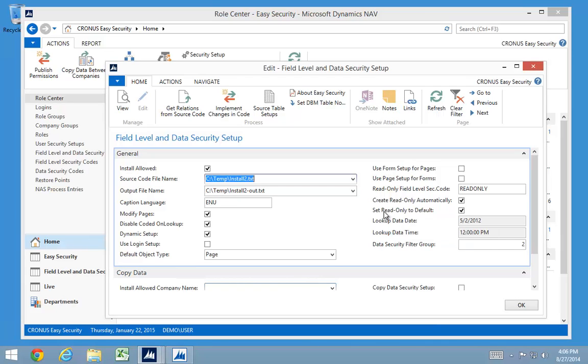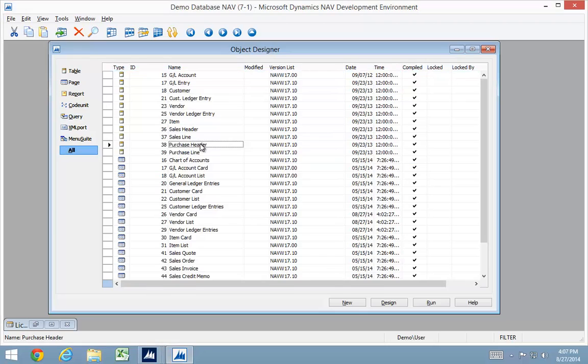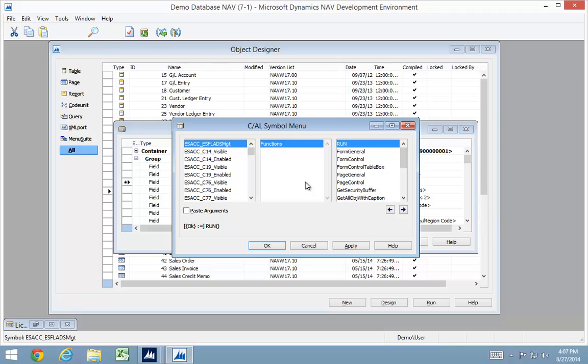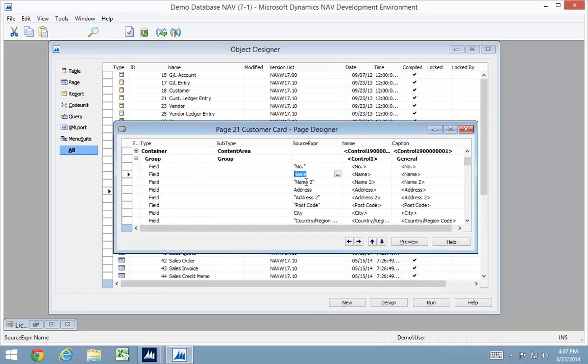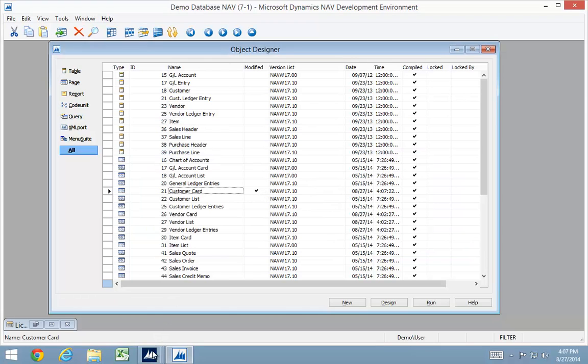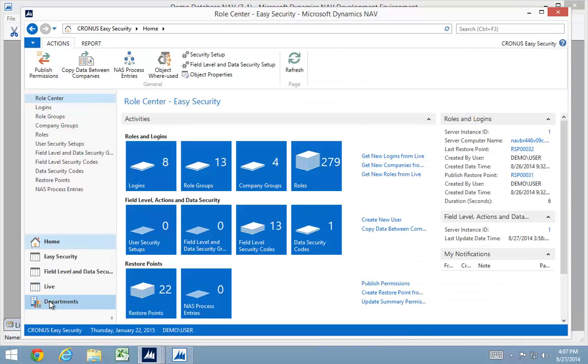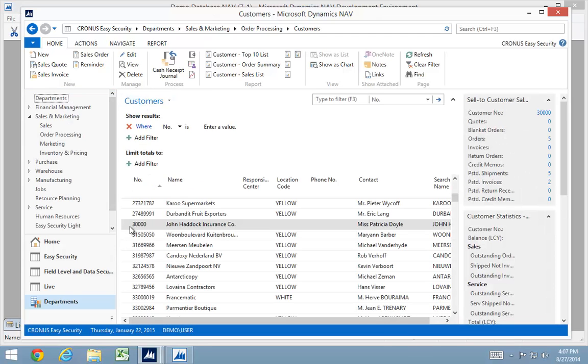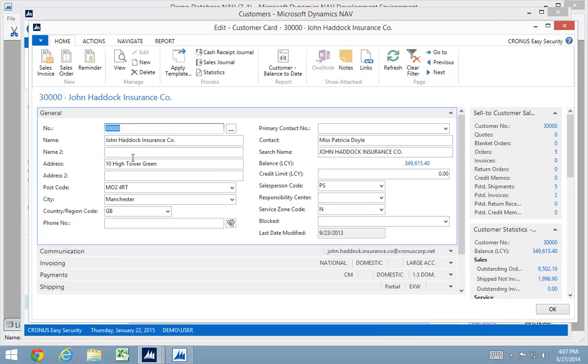One thing where you may need to rerun this again is if you have added new fields to a page, since the code of course doesn't exist in there. So let's go make a change in here to my customer card, for example. Right now I have name, but I don't have name 2 in here. So I'll go ahead and add name 2 in here. And if I go run my customer card in here, I can now see the name 2 being in here.